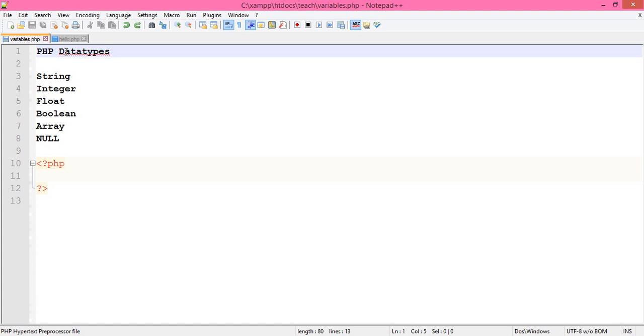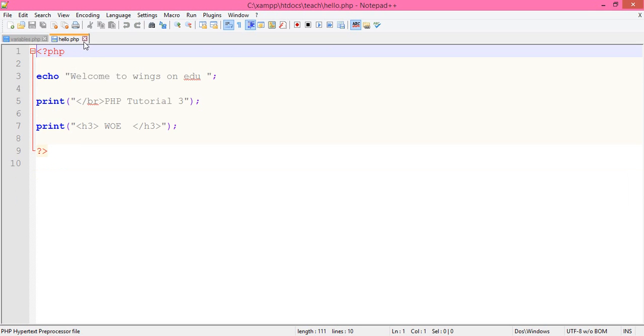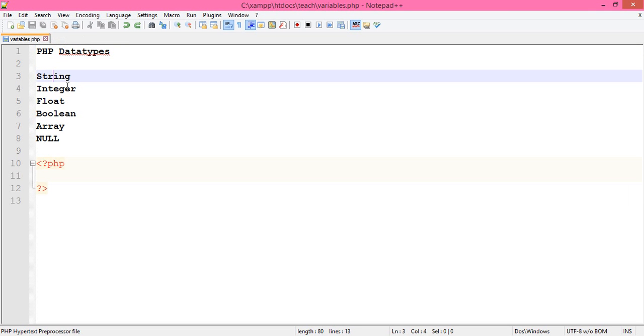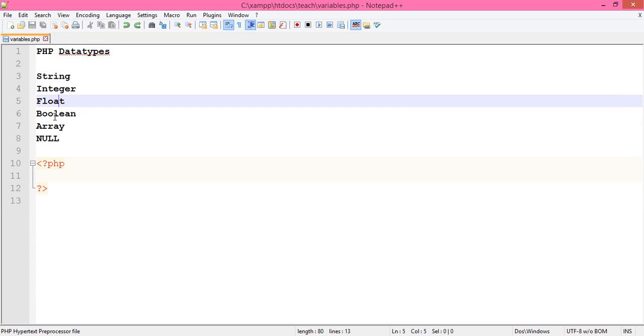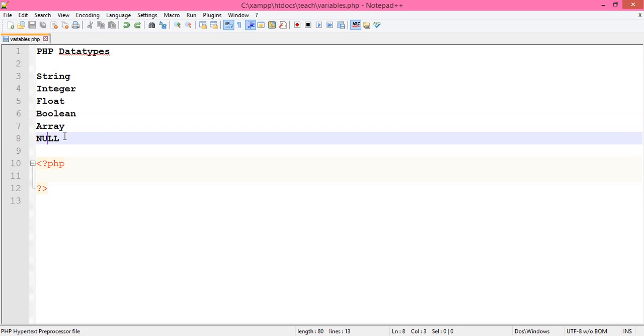So here we can see the basic data types of PHP. That's string data type, integer data type, float data type, boolean, array, null. PHP supports all these basic data types. The question is how we initialize these data types and how we declare variables.